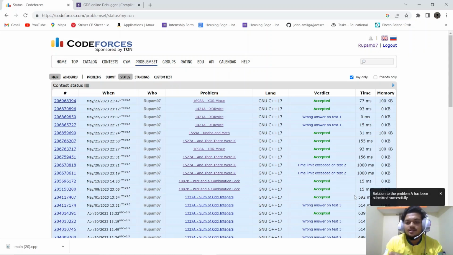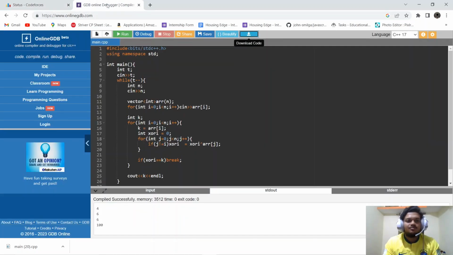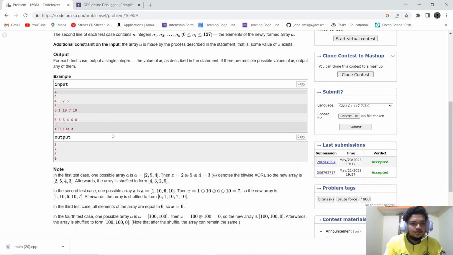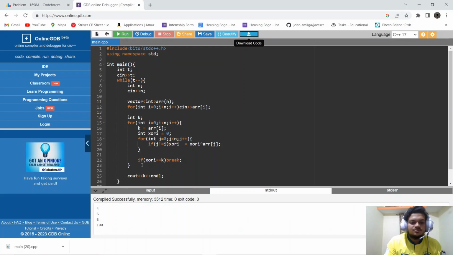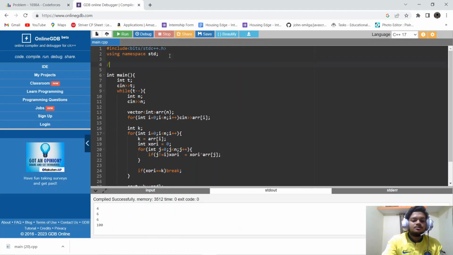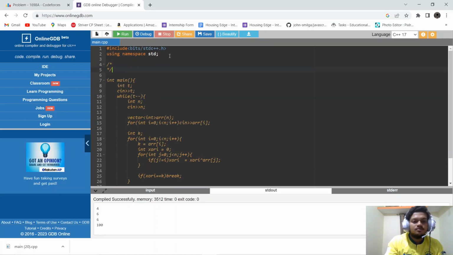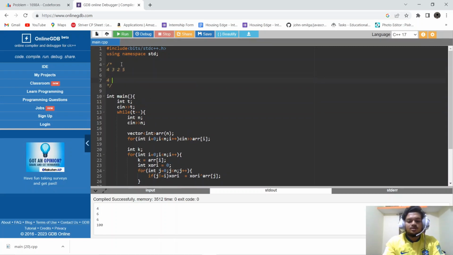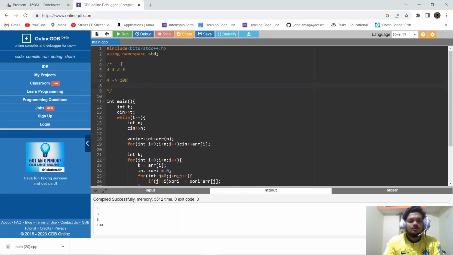If anyone didn't understand, let's do a dry run of the first example. In this example the array is 4 3 2 5, and our answer was 4. So if 4 is the first element, 4's value is 100, which is the binary representation of 4. We have to find the XOR of the remaining elements, meaning 3, 2, 5.